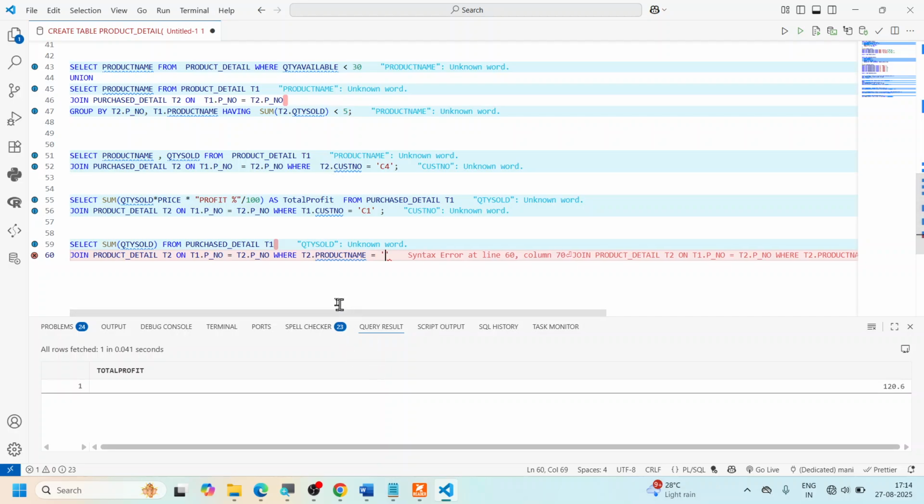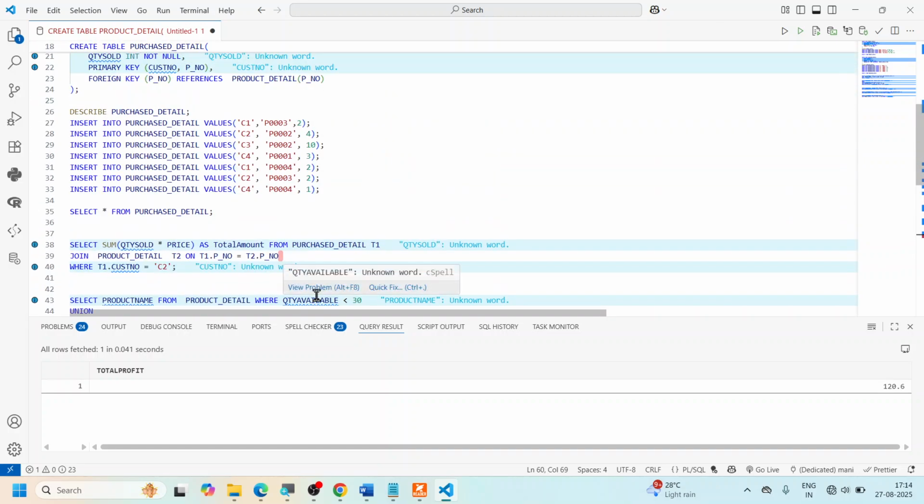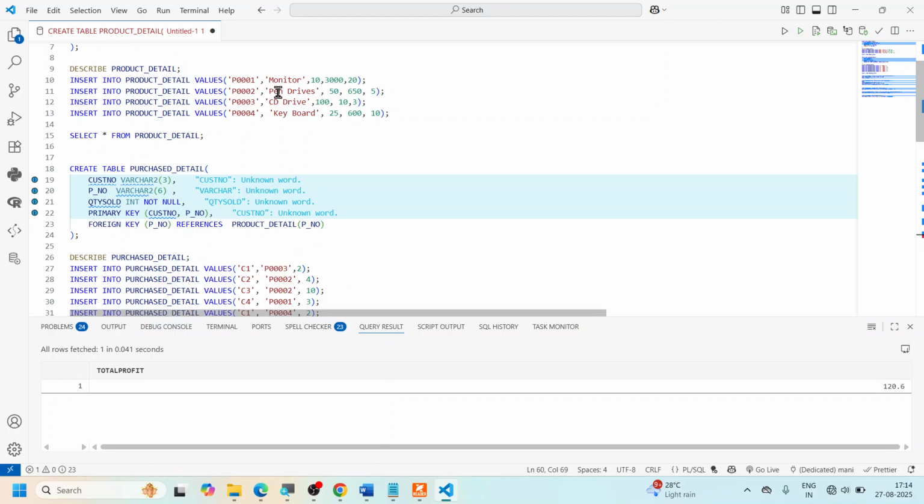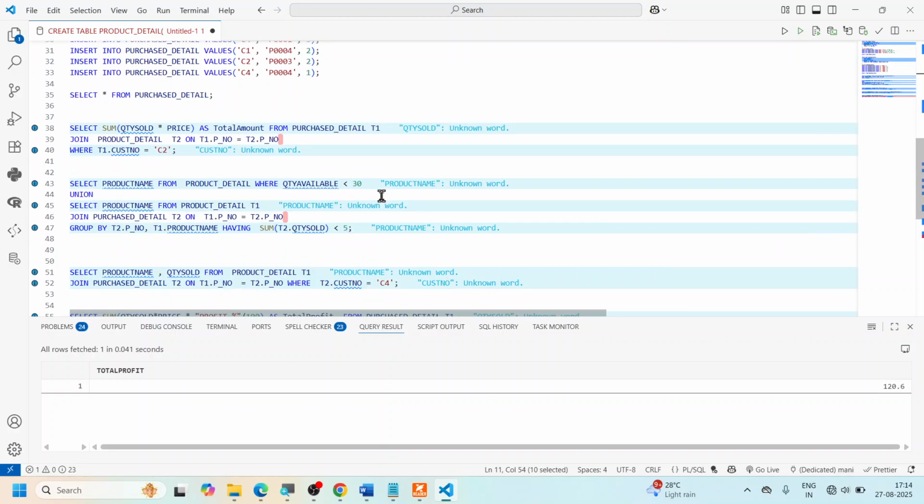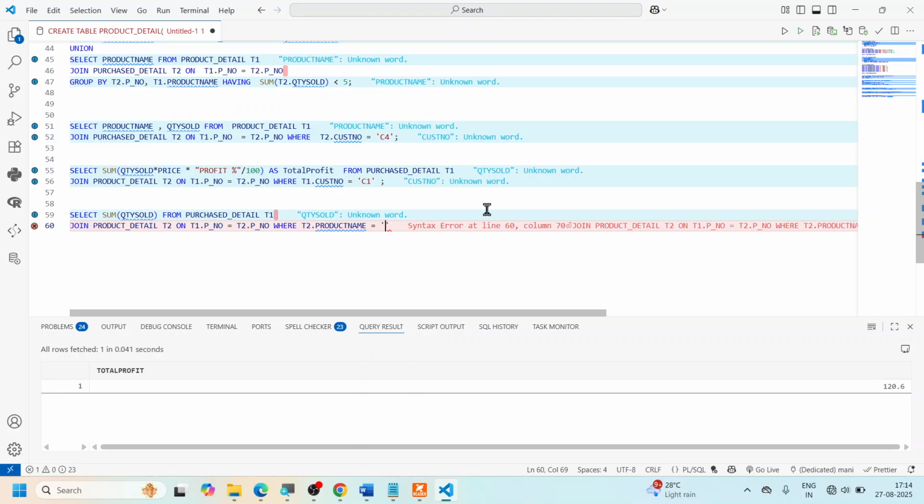Let me just copy it from here. Pen drive. Why am I going back and doing this? I might have made spelling mistakes. Remember during the examinations, copy from here. I don't know how many spaces I put in between. That is why I'm a bit cautious about that. So pen drives. Done. Put a semicolon. Hope it is done. So quantity sold from T1 combining with T2 and where the product name is equal to pen drive. So just press enter and you got 14.